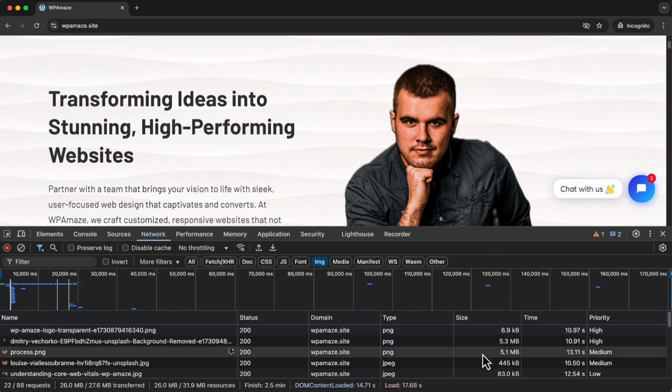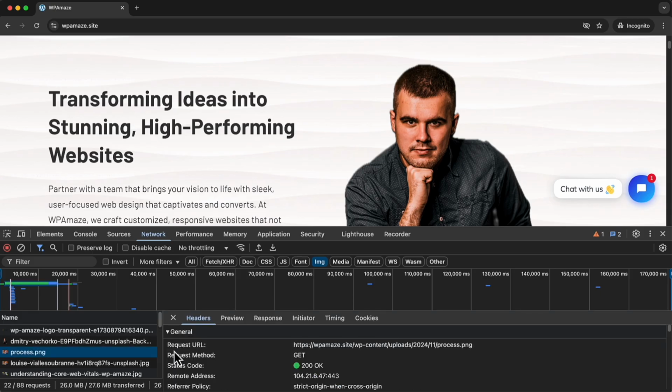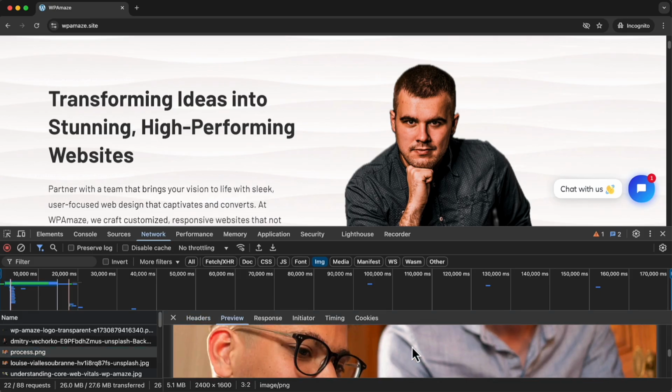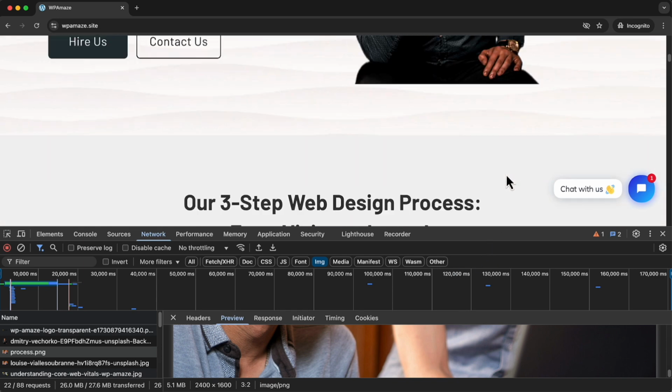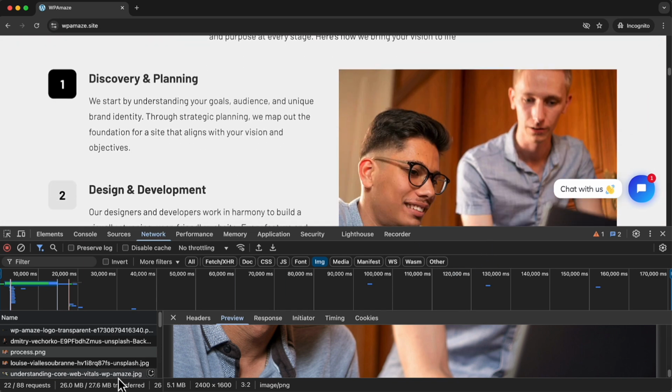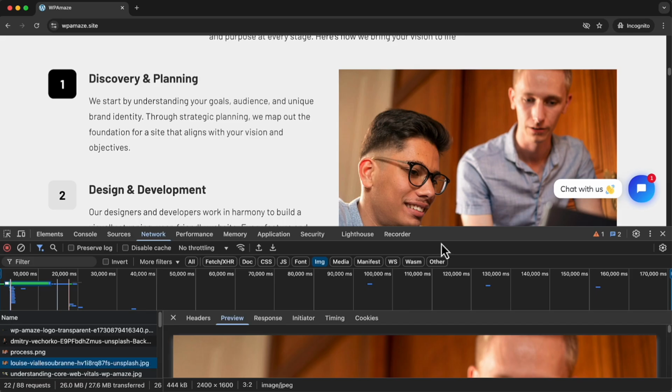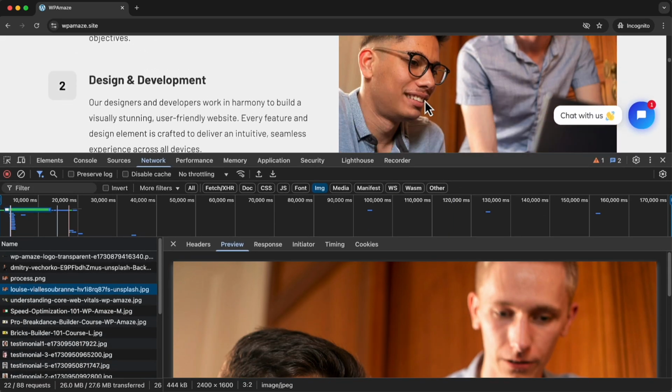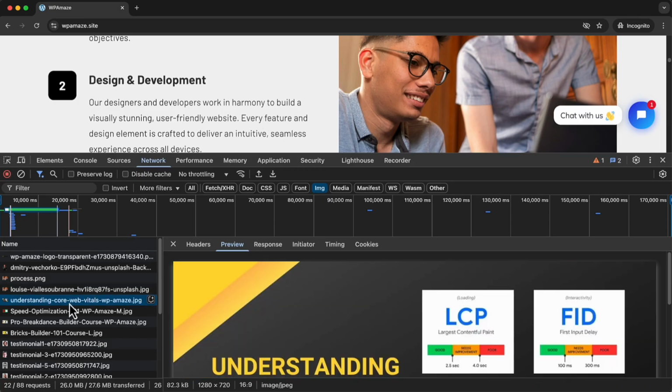The next image size is 5.1 MB. If you want to view the image, click the preview tab and you will be able to see the image. Let me scroll down. As we can see, this is the image loaded here. The next image is also the same image. I used the same image for all 3 tabs, so we are seeing that image again. Next is Understanding Core Web Vitals image.